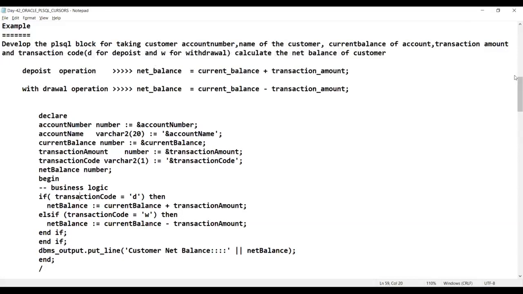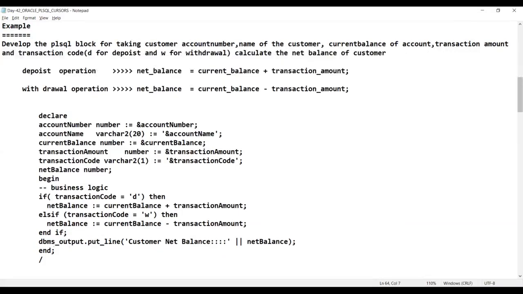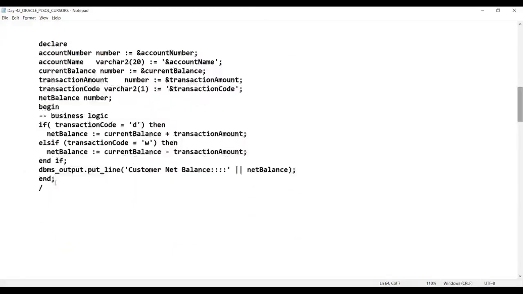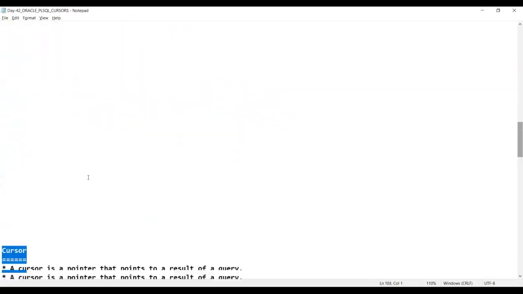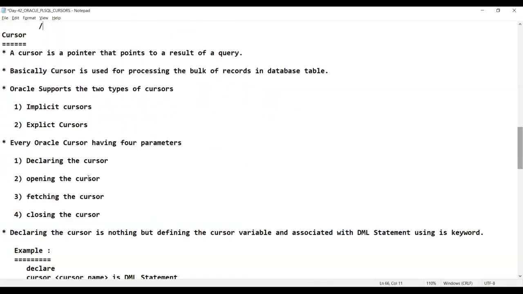Yes, sir. No need of writing the extra end if, it is not required, sir, here. Only one is enough, sir. Good, sir. Okay, so now we will be moving on to the next discussion, that is nothing but working with the cursors. Working with cursors in PLSQL, sir.